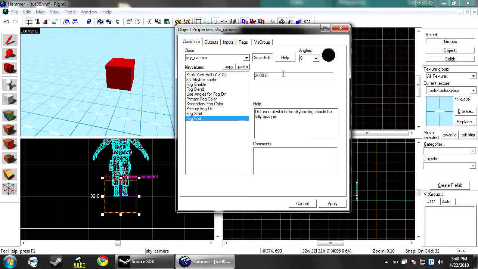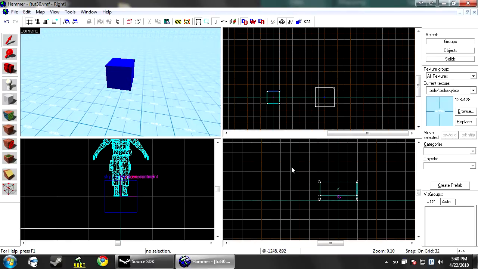Anywhere in between there is a transition too, and it'll slowly fade out. So I like around 1500. And for my fog end, usually, surprisingly, around 15,000. But I'm feeling adventurous, and I'll go with 9,000. So, you can fiddle with that as much as you want. Just throw your map in like a fast compile and just keep compiling it to see how your fog looks.